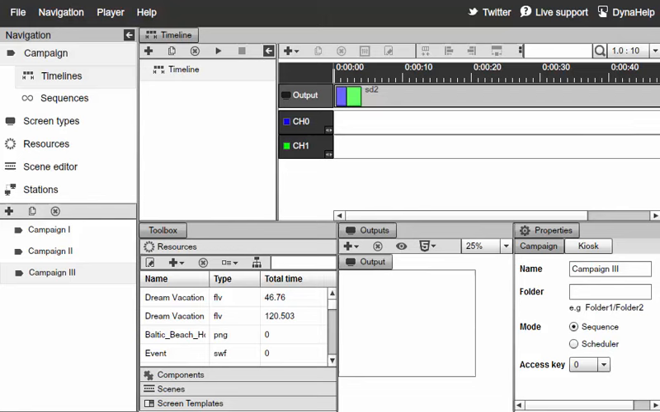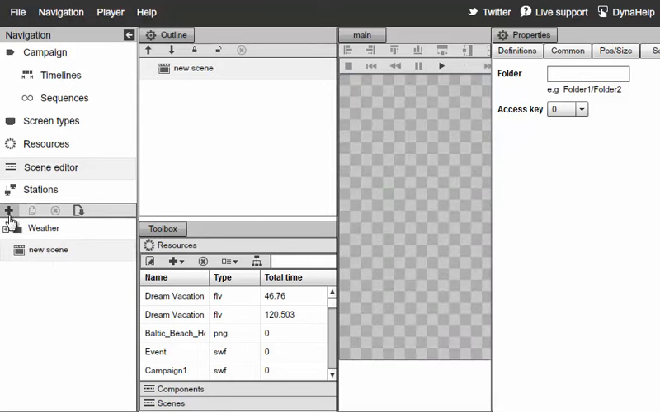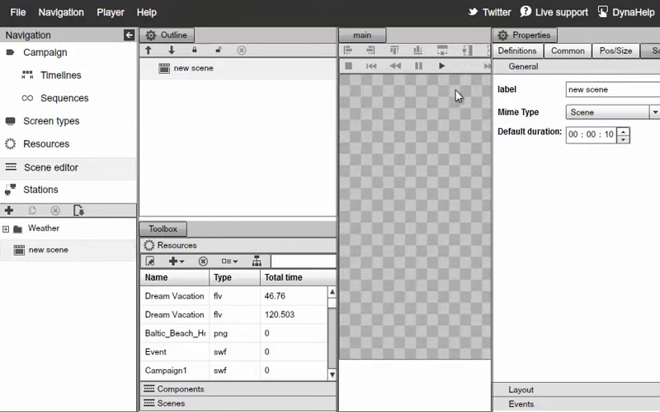Next we'll switch to the Signage Studio and let's go ahead and configure our Facebook account. So we'll go over here to the scene editor, and in the scene editor we'll go ahead and create a new scene. We'll go ahead and call this our Facebook scene.